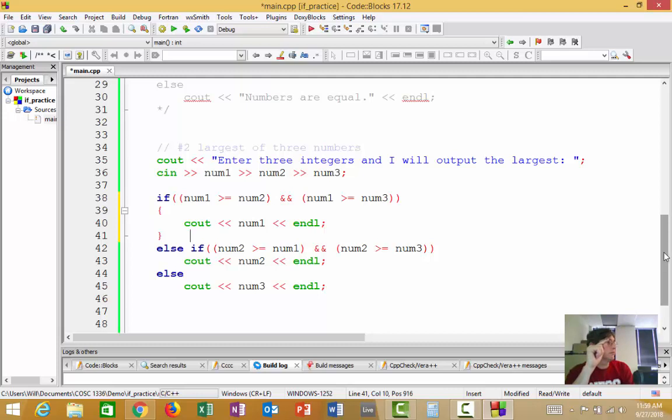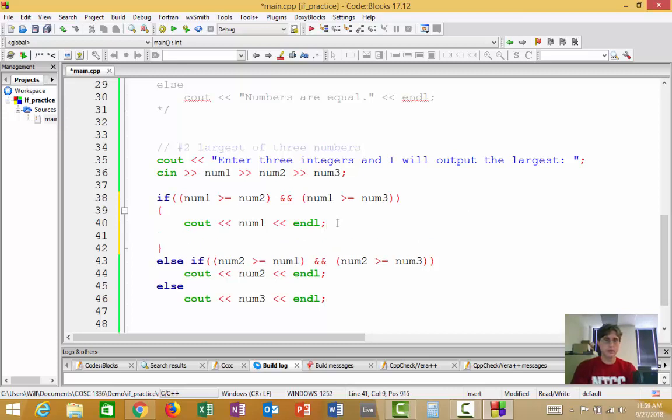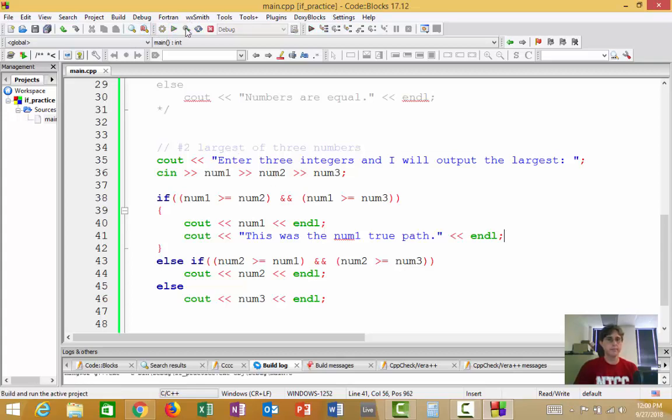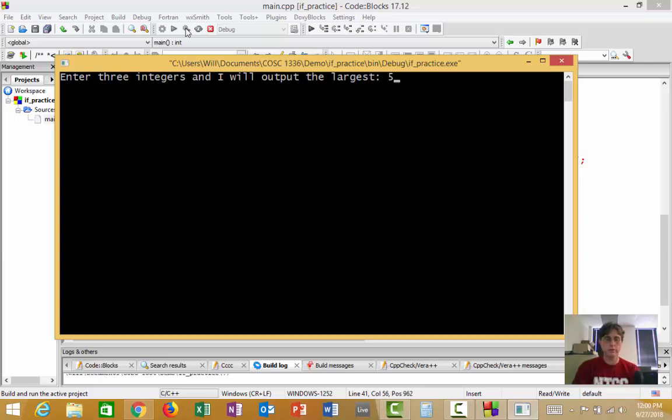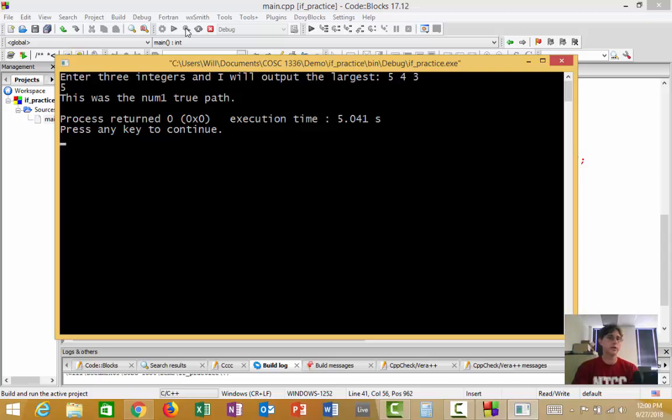But if you had more than one statement that needed to go with the if or the else, you would have to put those two statements inside of curly brackets. Like if you had another statement that needed to go there, like cout, this was the num1 true path, or whatever you're going to do there, okay? Like that. If there was more than one statement that needed to go with that if, or the same thing for the other else's and stuff, you would have to make sure that you have those inside of curly brackets to group them together. So let's try that. So that's if num1 is the largest, like that. So 5, this was the num1 true path, right?